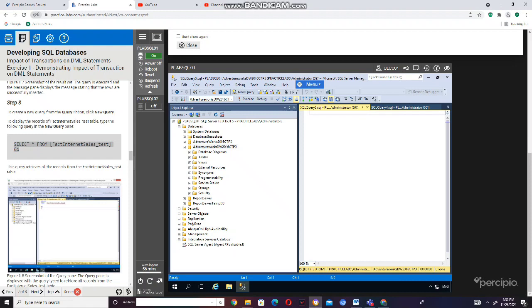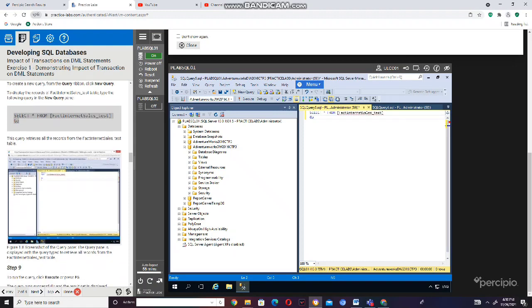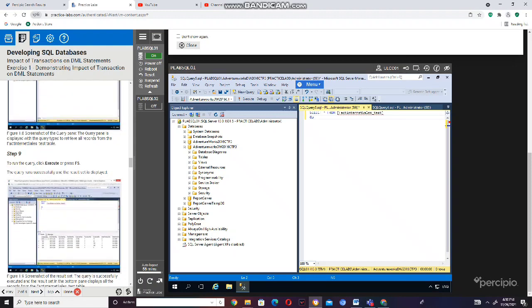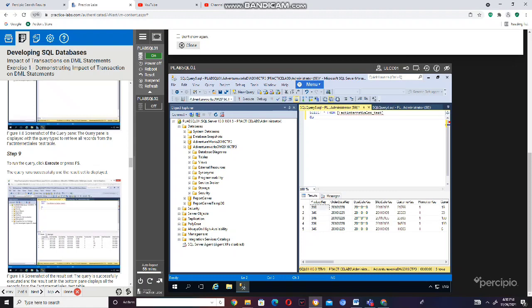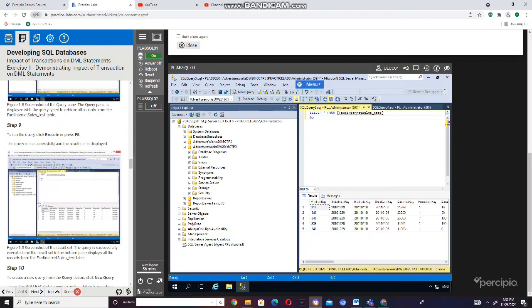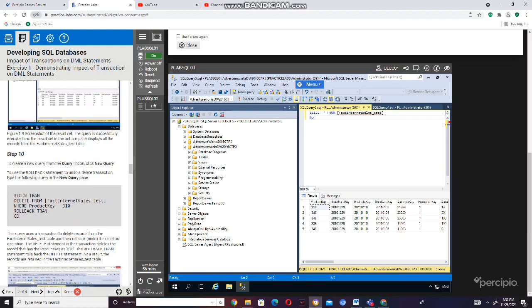Copy, paste. This query retrieves all the records from the FactInternetSalesTest table. Step 9, click F5. The query runs successfully and the result set is displayed.